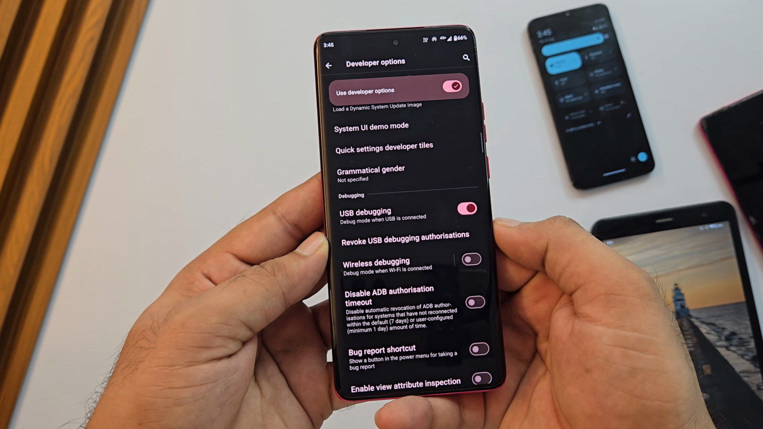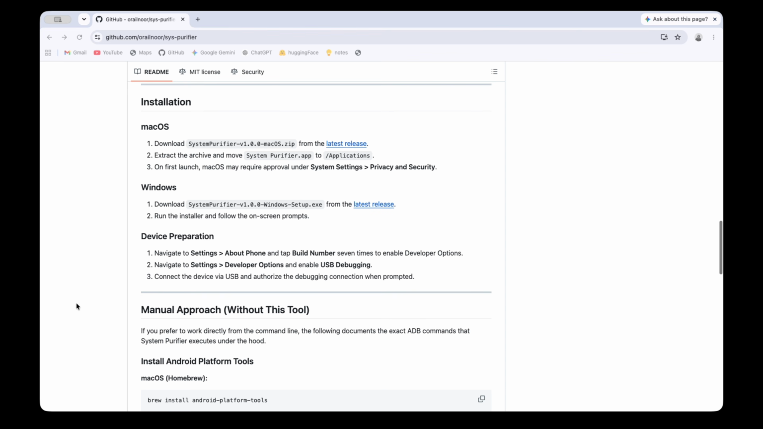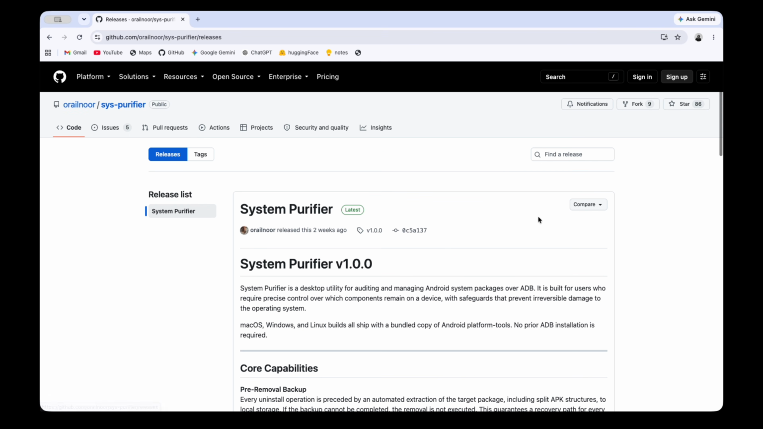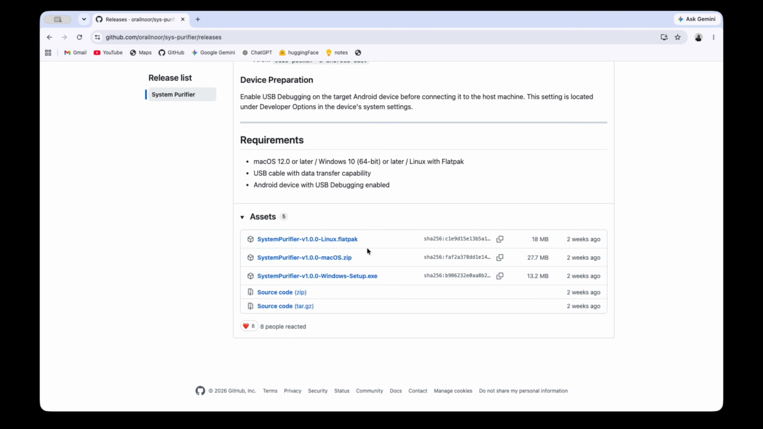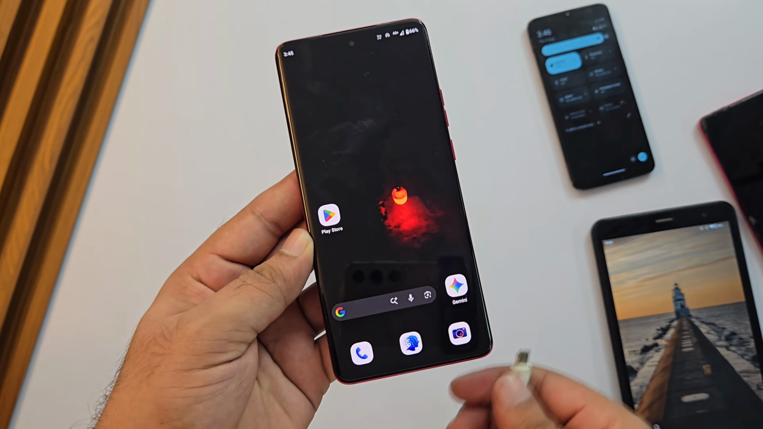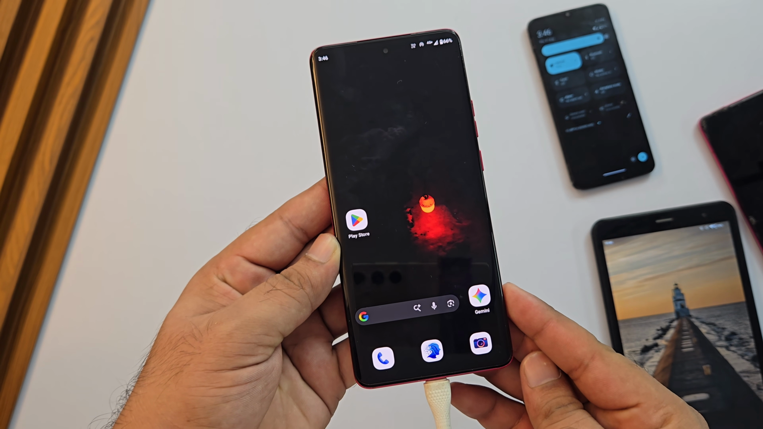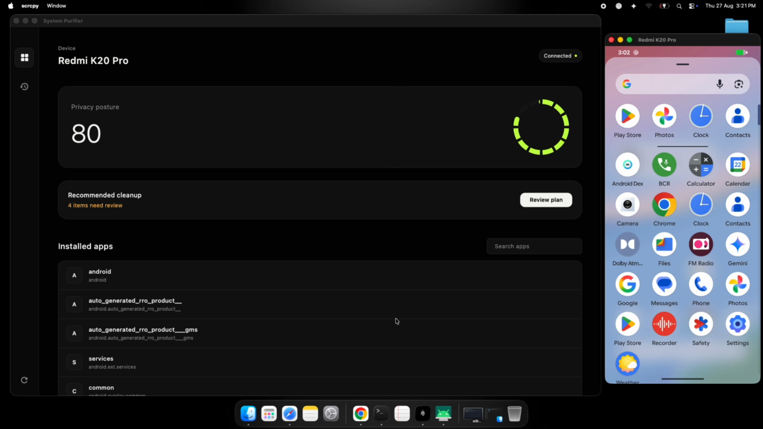Next, head to the repository linked in the description. It's completely open source and safe to use. Go to the releases section and scroll down until you see 3 download options: Windows, Mac, and Linux. Download whichever one matches your operating system, then extract the zip file once it's downloaded. Now, connect your phone to your computer and allow any permissions it asks for. The moment you launch the app, it'll automatically detect your phone.